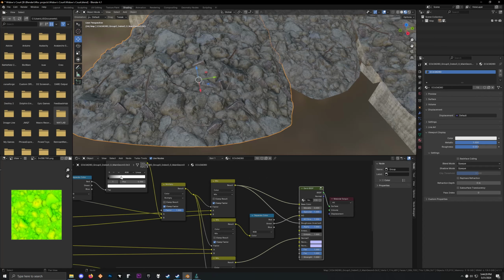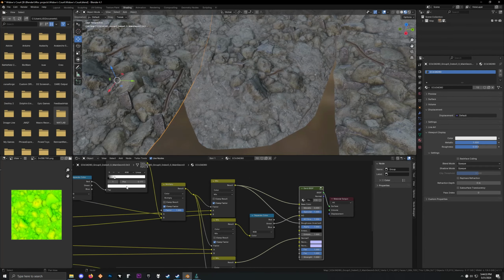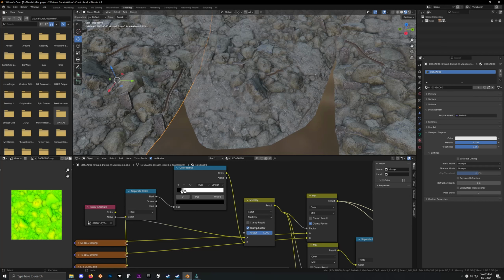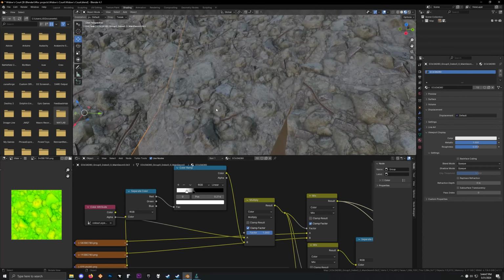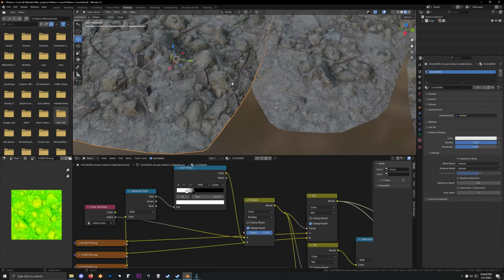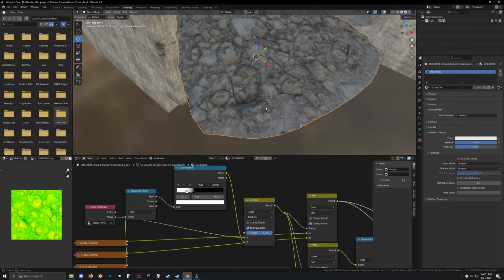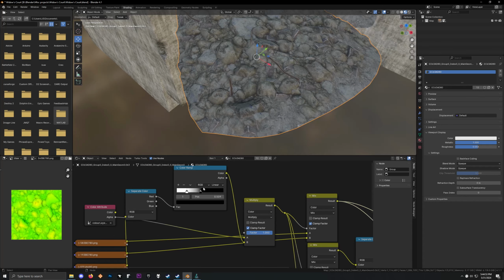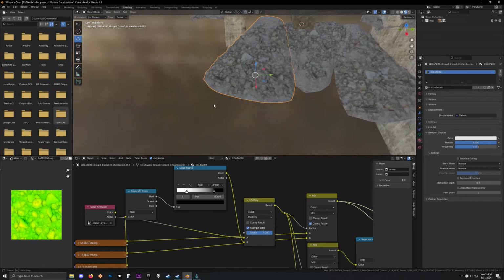Sort of like that, you know? But that will make the transition between the two of them more clear, and it looks a little nicer. Yeah, there you go. So yeah, that's our little mixed nodes and vertex color type thing.